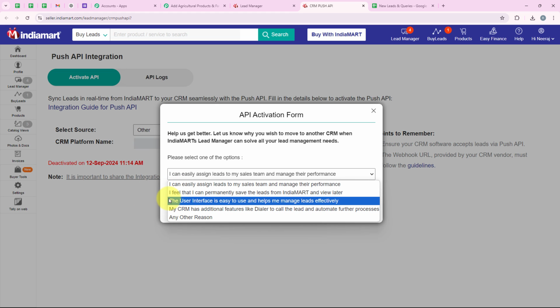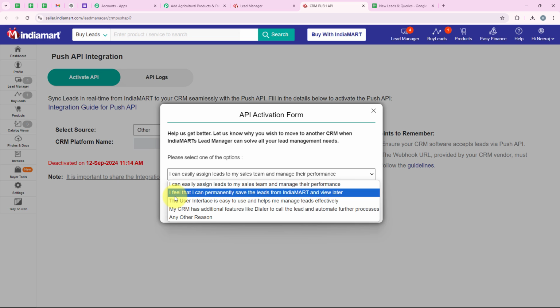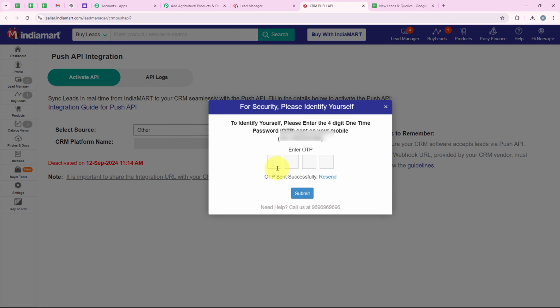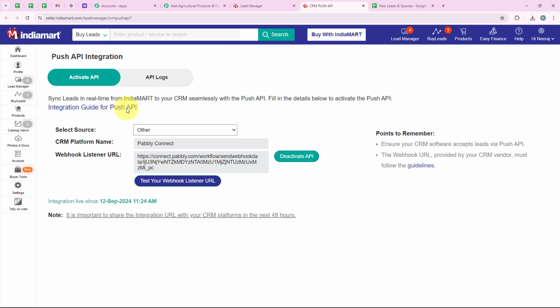Suppose I select: I feel that I can permanently save the leads from IndiaMART and view later. And then we are going to click to generate OTP. We are going to generate the OTP and then enter the OTP right here. After entering the OTP, I'm going to click on submit. And as soon as we click on submit, yes, you can see that we have successfully connected our IndiaMART account with our Pabbly workflow.